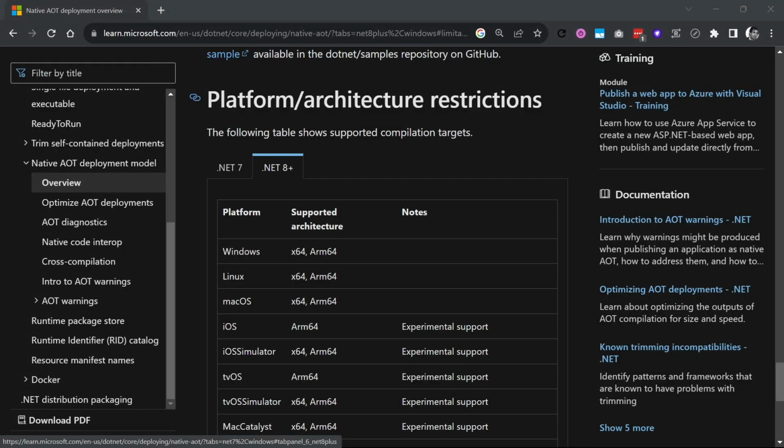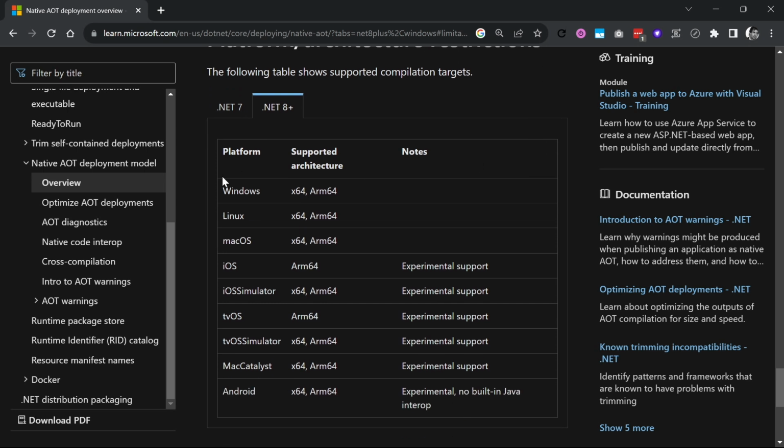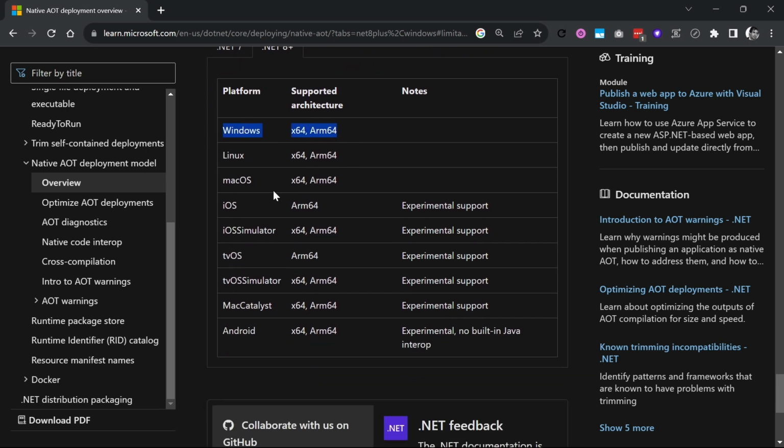Now the second consideration is around the types of target framework that are currently supported. So as of .NET 8, AOT only works on 64-bit processors on Windows, Linux or Mac. If you're trying to do anything on device like iOS, Android or tvOS, you can see there's experimental support, so your app may or may not work. So before jumping headlong into AOT, you definitely want to consider where you're deploying your files to.